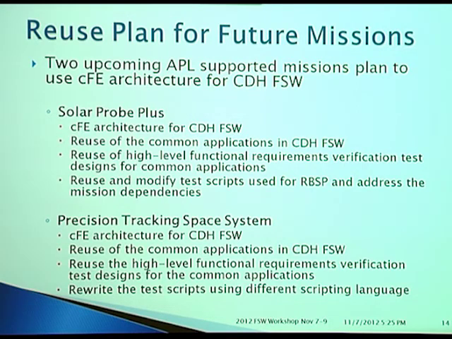And Solar Probe Plus is using the InControl ground system, so we can also get some reuse out of our test scripts. The same holds true for another mission we have, which is Precision Tracking Space System. The only thing there is they are using a different ground system, and so that means that we will have to rewrite all the test scripts.